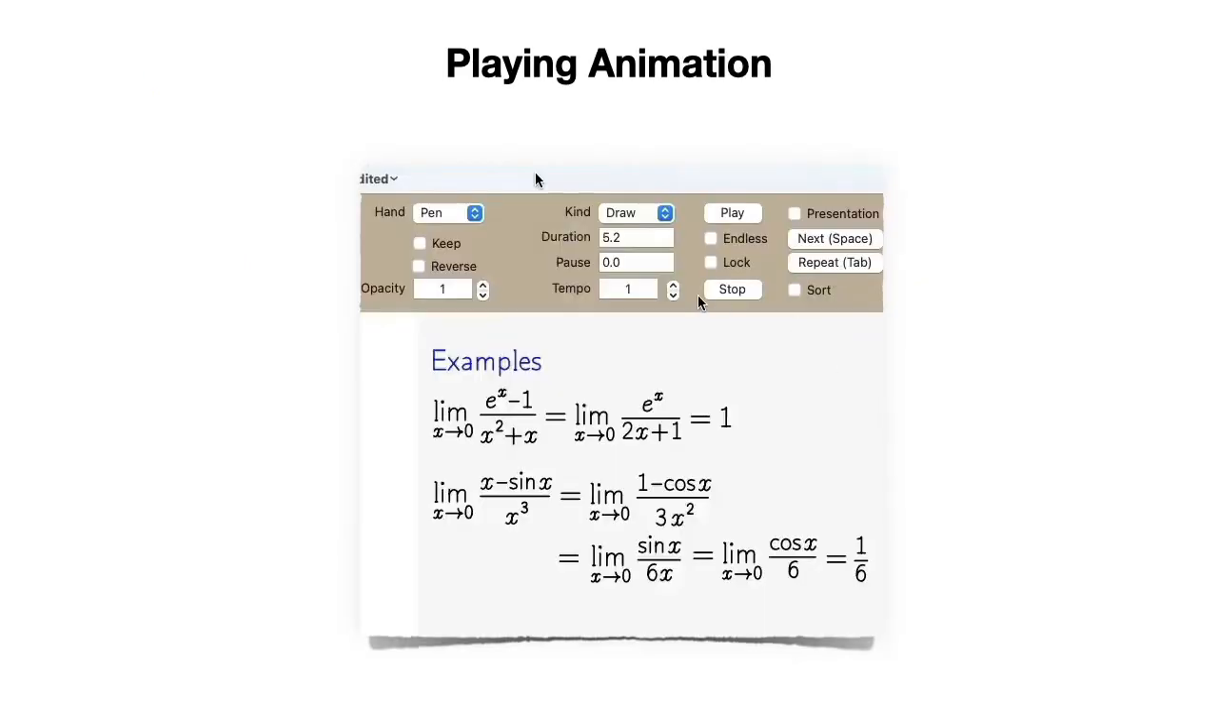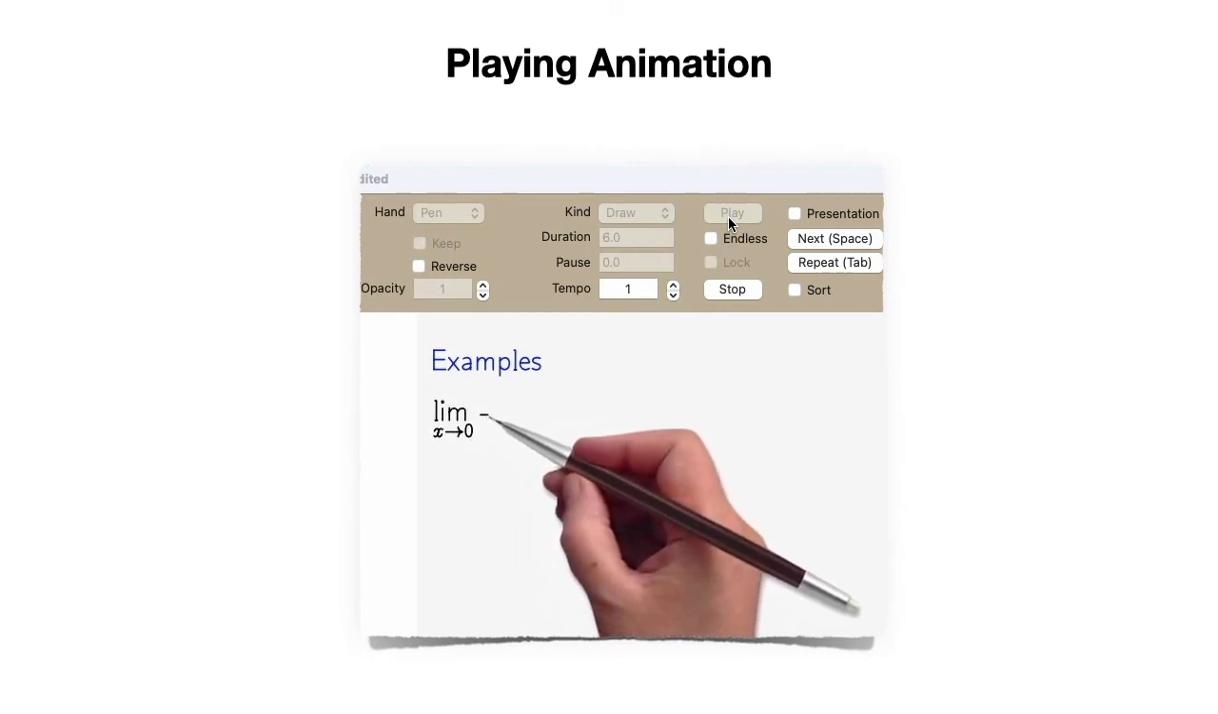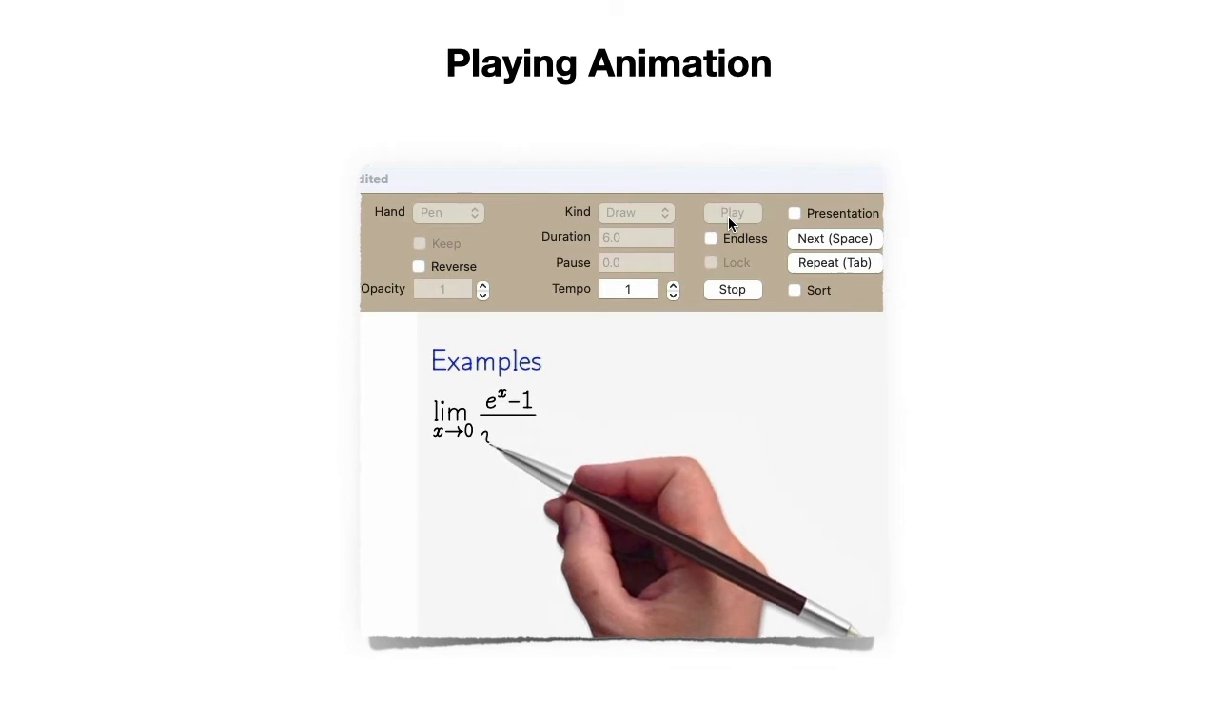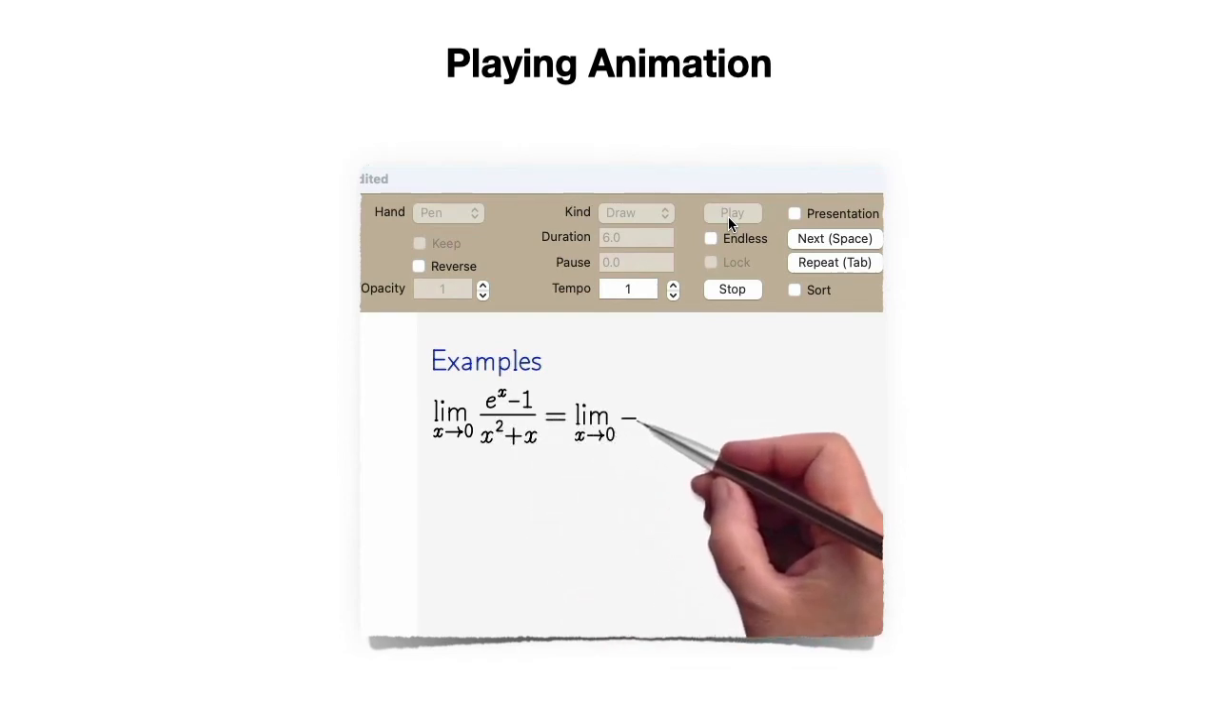What you see down here is a part of the Tabula window. We will look at different playing properties. To play animations, we select the first object and then click on the play button. As you can see, we are using the hand and the pen in our animations.